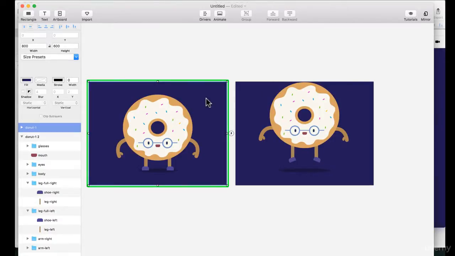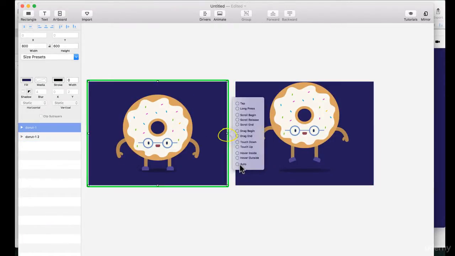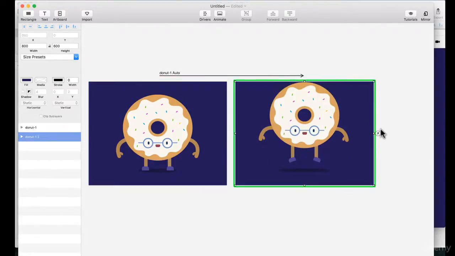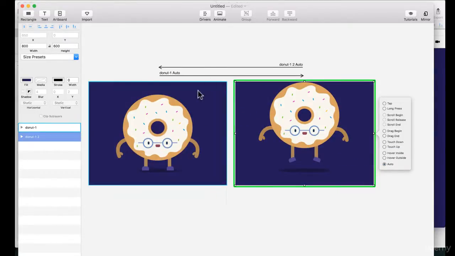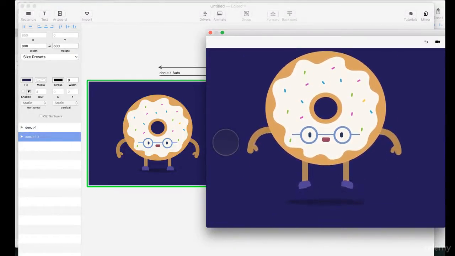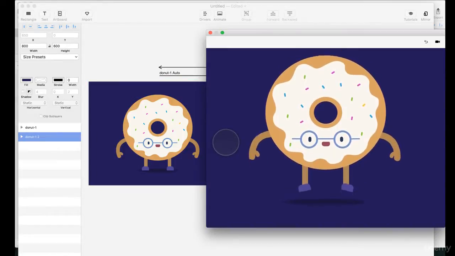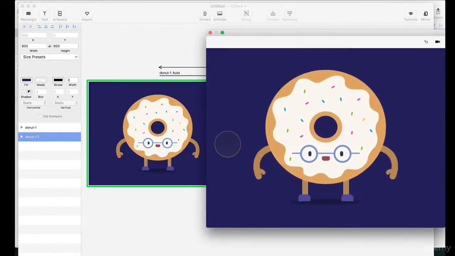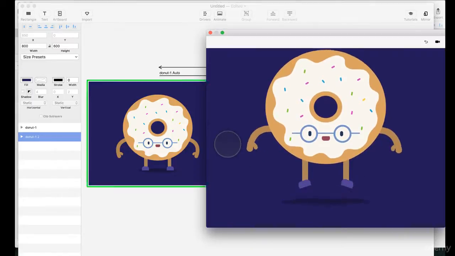So I'm going to go to the first screen and I'm going to add an auto animation. From here, I'm just going to go here. And then from here, I'm going to do the same, going back to the first screen. That will create a loop from here to here. Let's test it. Let's go to the preview and it automatically creates that animation between those two states. It's pretty simple and pretty cool actually.